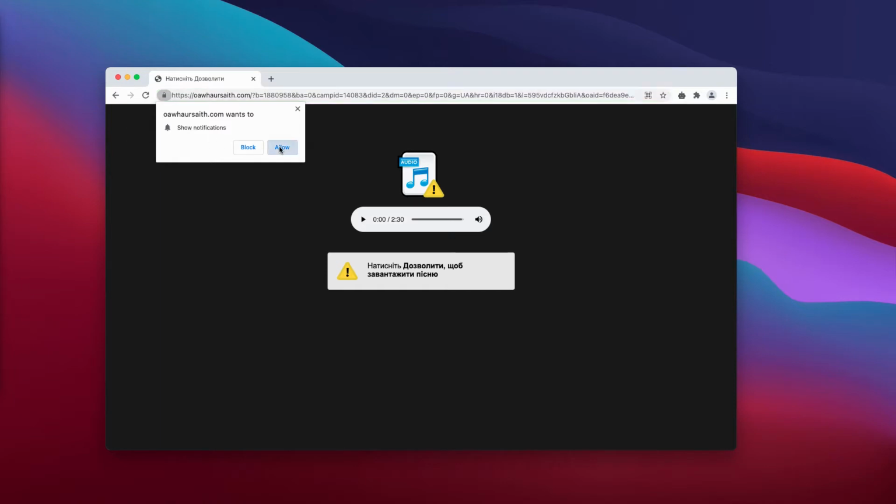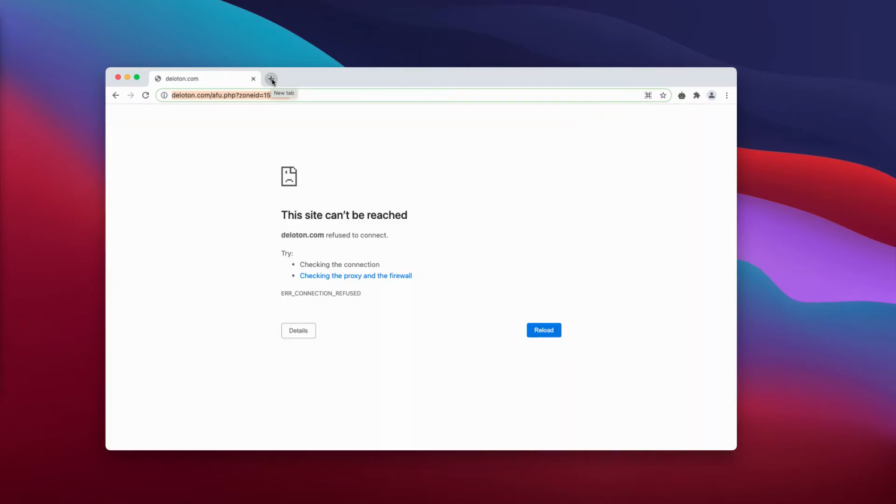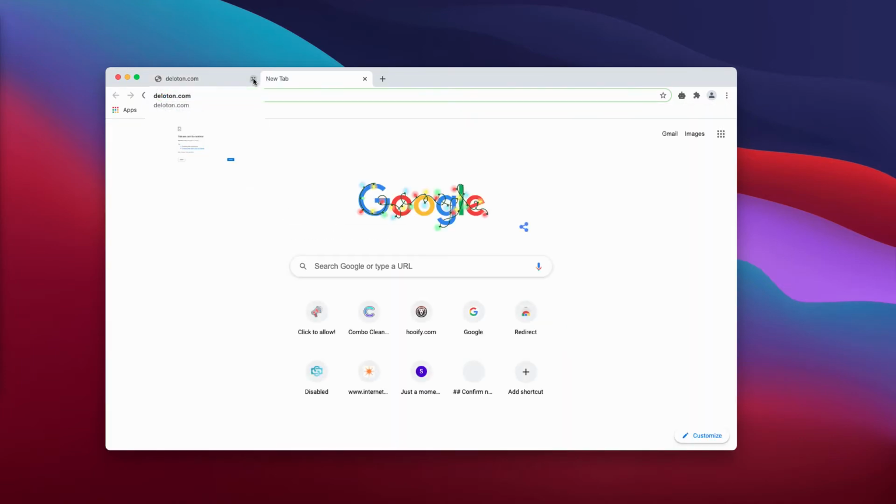But in reality, clicking the allow button immediately hijacks the browser and forwards you to a lot of strange ads. You may also start receiving a lot of pop-ups that will be redirecting you to suspicious pages.